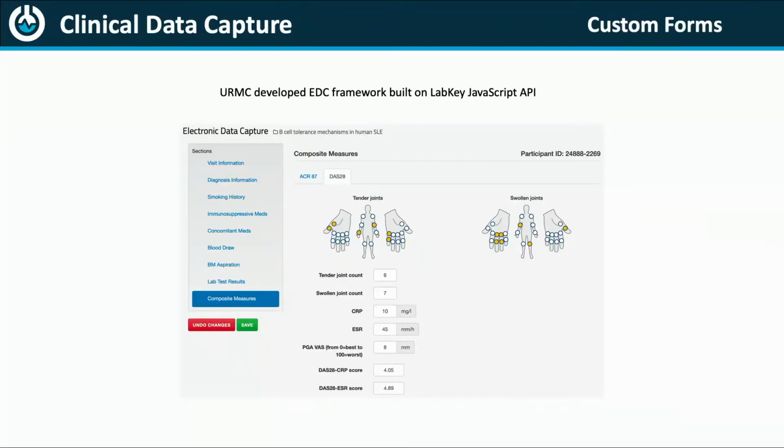On top of REDCap, or actually before we started using REDCap, we developed an electronic data capture framework built on top of LabKey's JavaScript API. These insert directly into LabKey data sets and allow us to do more custom things that you can't do in REDCap. So here's SVG, scalable vector graphics interactions, as well as auto-calculated fields.